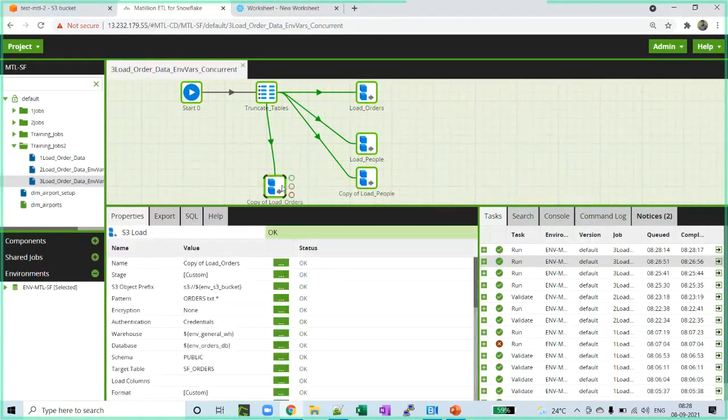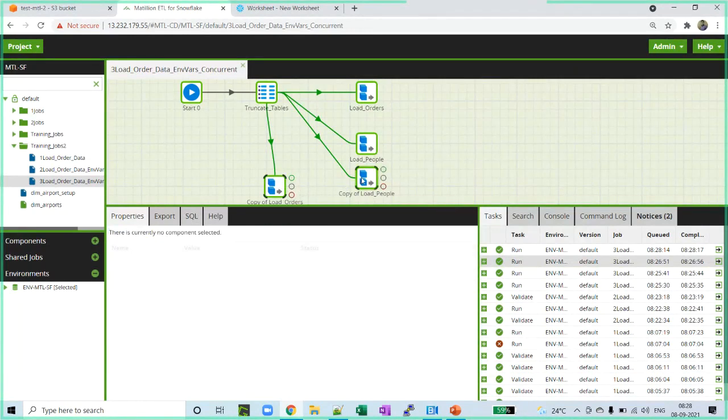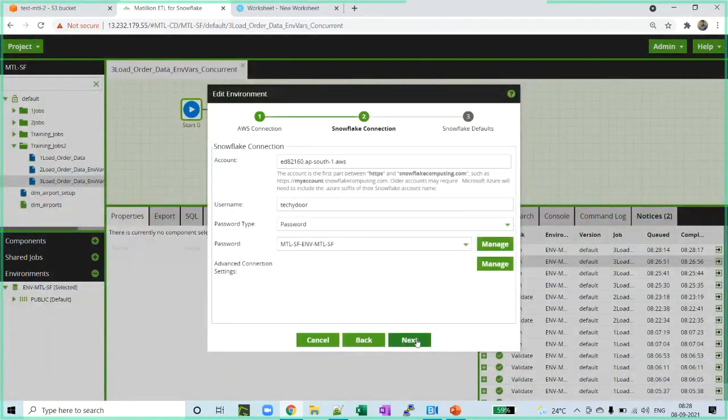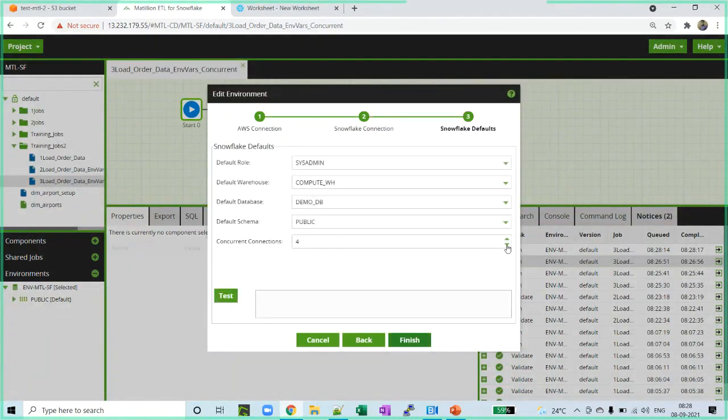So one more time, where do we establish that property? We need to go to environments. Here on the environment panel, just right click, edit environment, click next, and in the concurrent connection make it 2 or 4. But ideally we should not make more than 2 or 3, because it depends on our job logic, how we develop or how we want. To run all files in parallel, there is another way as well, but as of now, let's stick to 2.